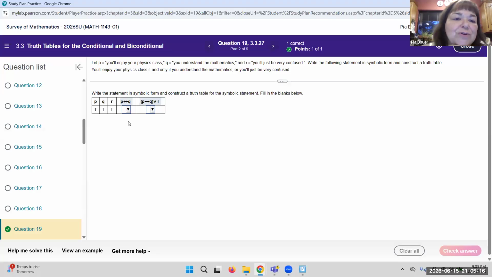Okay, so now you're doing a truth table. So remember for the biconditional, you're saying true if and only if true. So that will be true. But then you're saying or R, and R is true. So that's true or true.